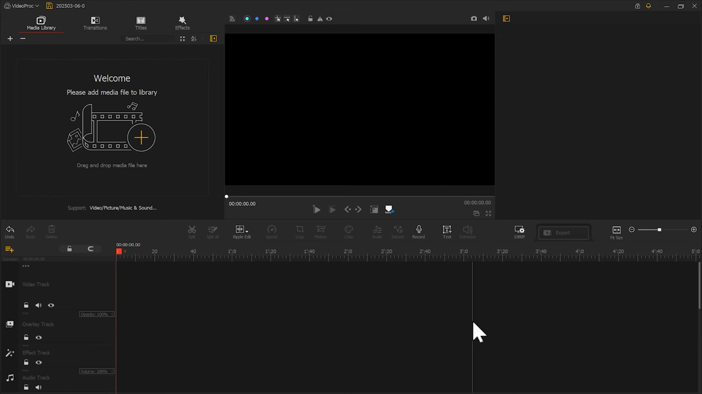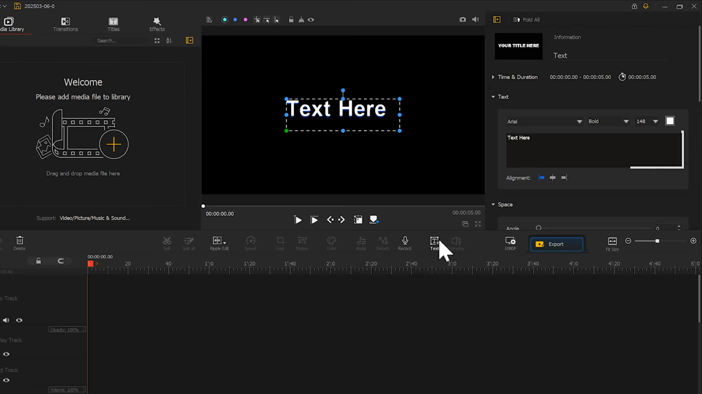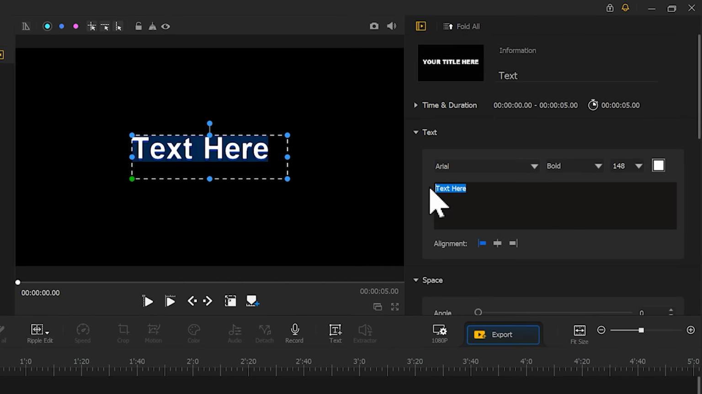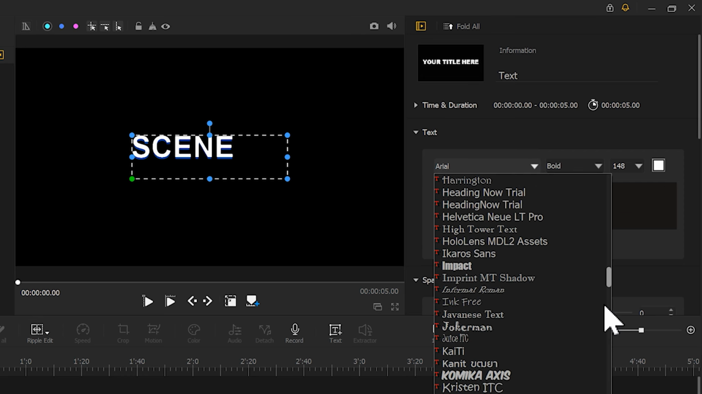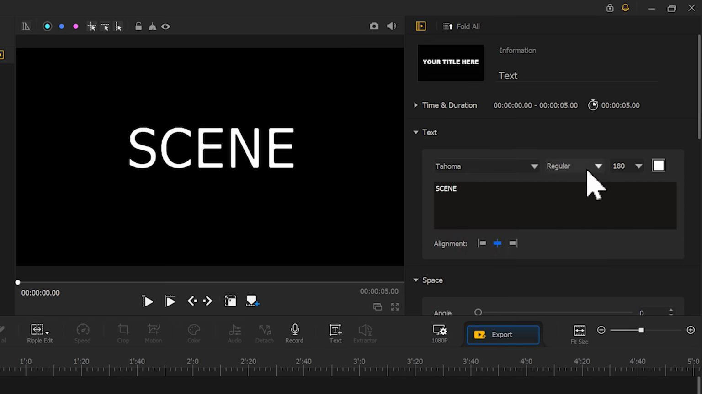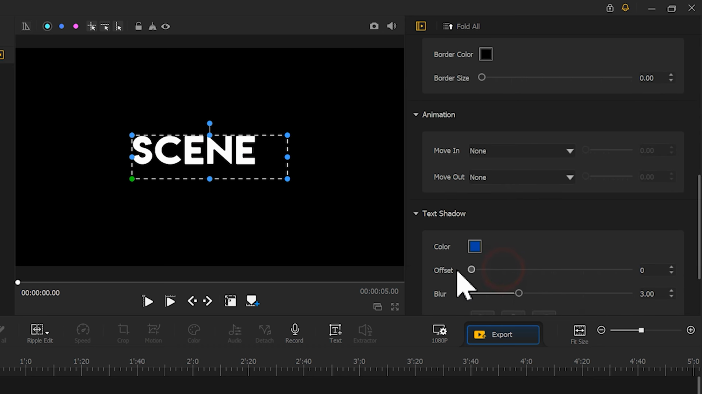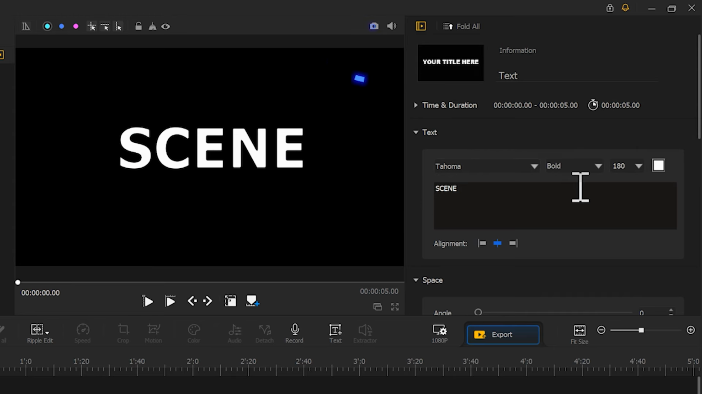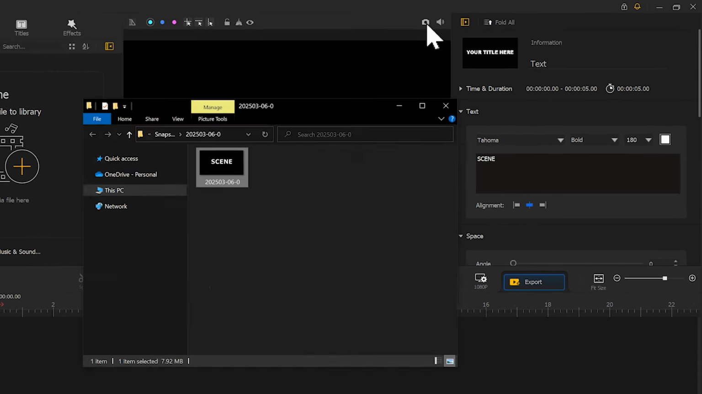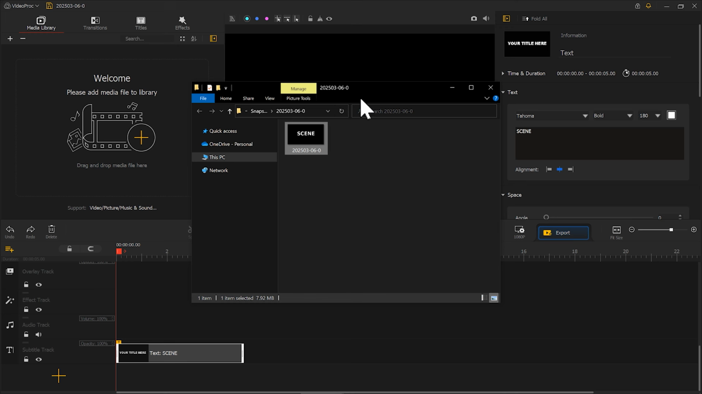Click here to create a new text layer and enter the text you want to use. Adjust the font, size, shadow, and position until you are satisfied. And here, I recommend not using a shadow. Click here to save a screenshot of the text, and then import a screenshot into VideoProc.